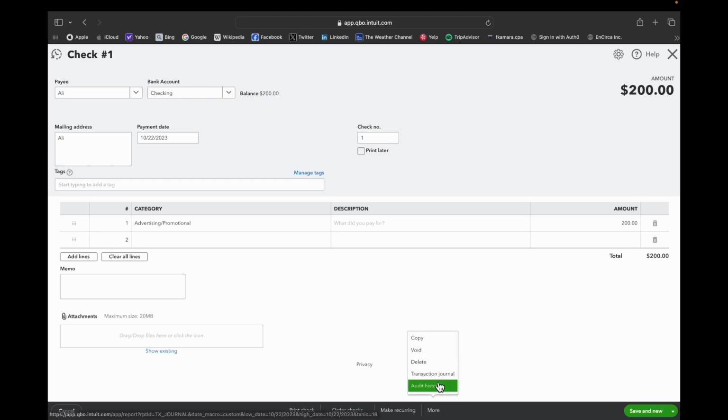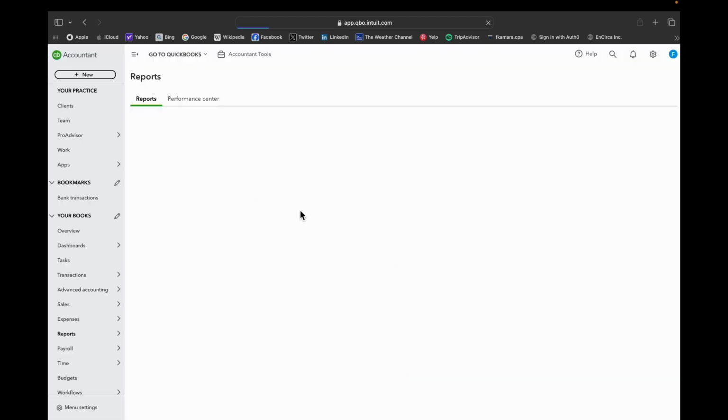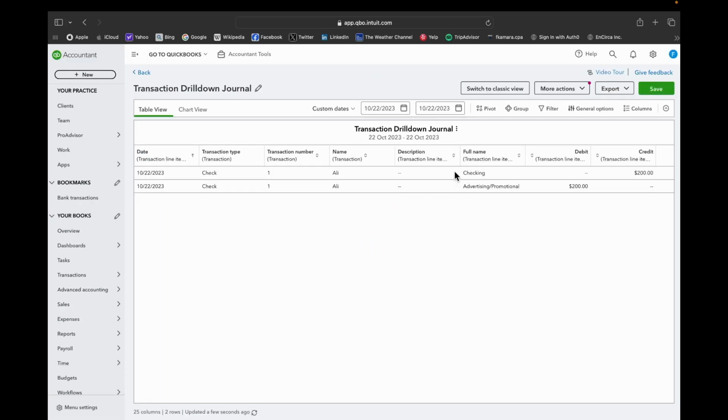If we go to the transaction journal, it will show the debit and credit. Now you see what they've done is they've debited the advertising expenses and credited the cash. So in that case, they've understated the cash balance by 200 and increased the expenses, which will reduce the profit in the profit and loss account. That's the problem.